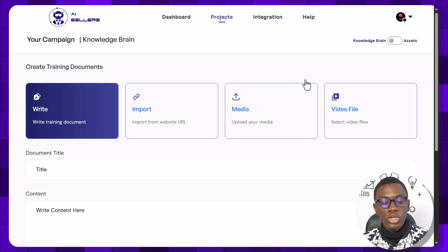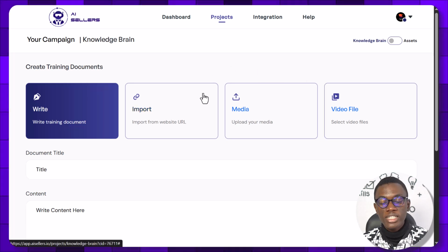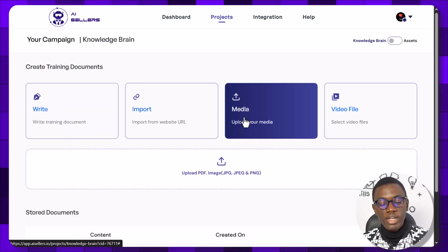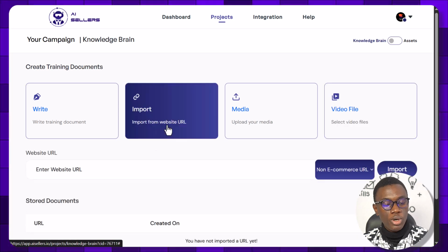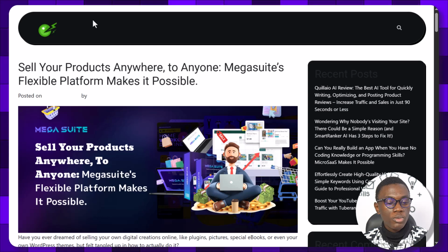When you're creating a new project, you need to create a training document. The training document could be a written document, could be from a website, could be a specific media like a picture, or it could be a video file. We will import from a website URL. So let's pick from our website, pick for a platform.